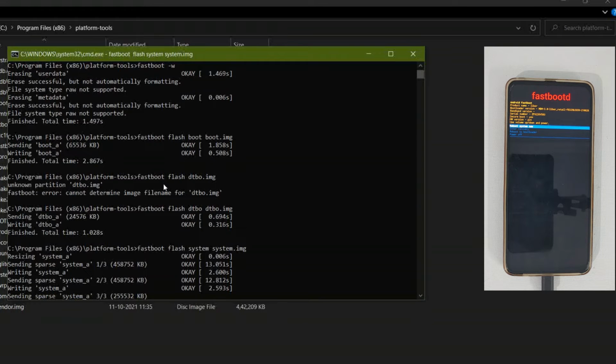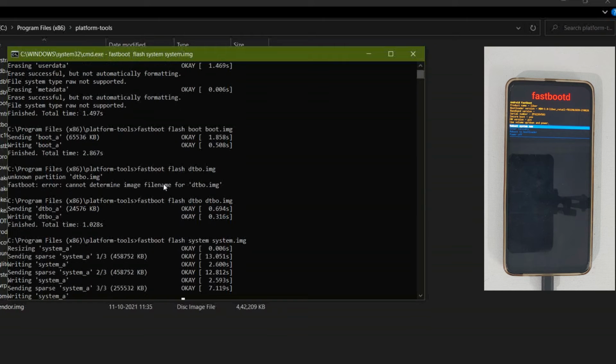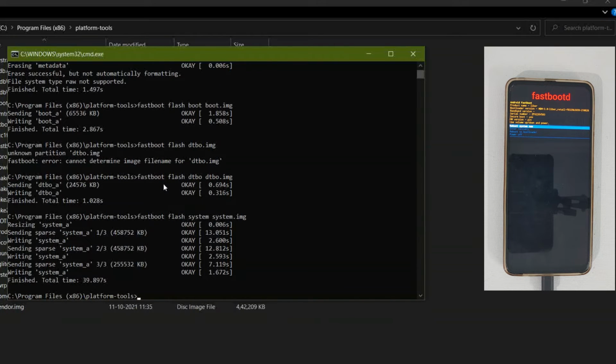So now the flashing of the system.img came to an end. As you can see, it is now completed. Now type fastboot flash product space product.img. Don't worry, I will be giving you the commands at the end of the video also. So make sure there are no typos in this.